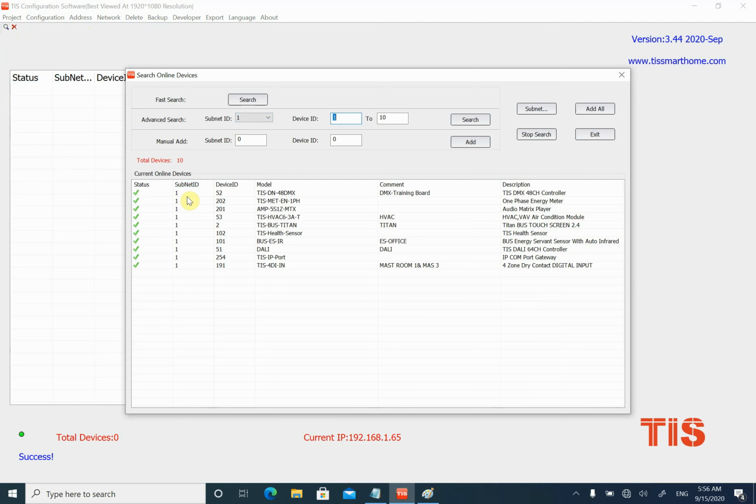Also, we have one standard for numbering the TIS devices for the device ID. For example, we said the panel starts from 1 to 30 for the device ID. It's not necessary to use this standard, but I suggest you use it.